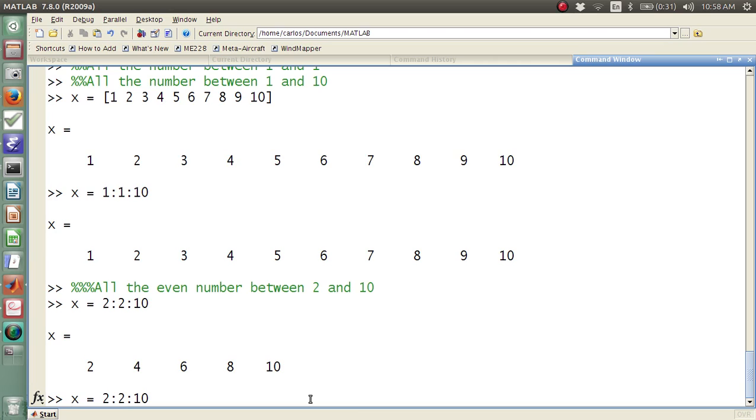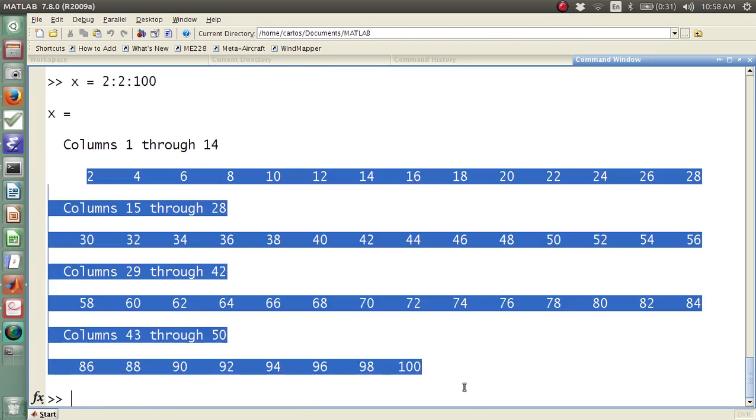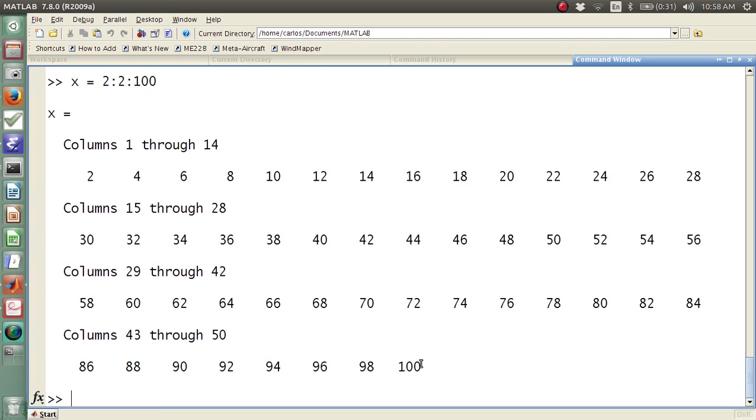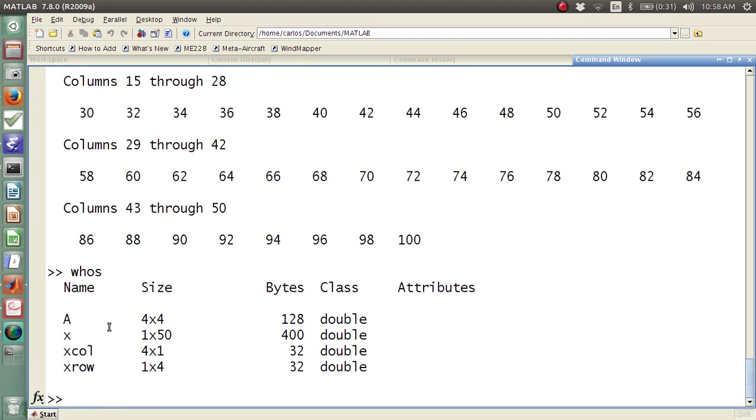Now I can do this. What if I want all the even numbers between 2 and 100? I could say 2 to 100. And now it'll give me all of the even numbers from 2 to 100. And if I type in whos, notice x is a 1 by 50 now, because there are 50 even numbers between 2 and 100.